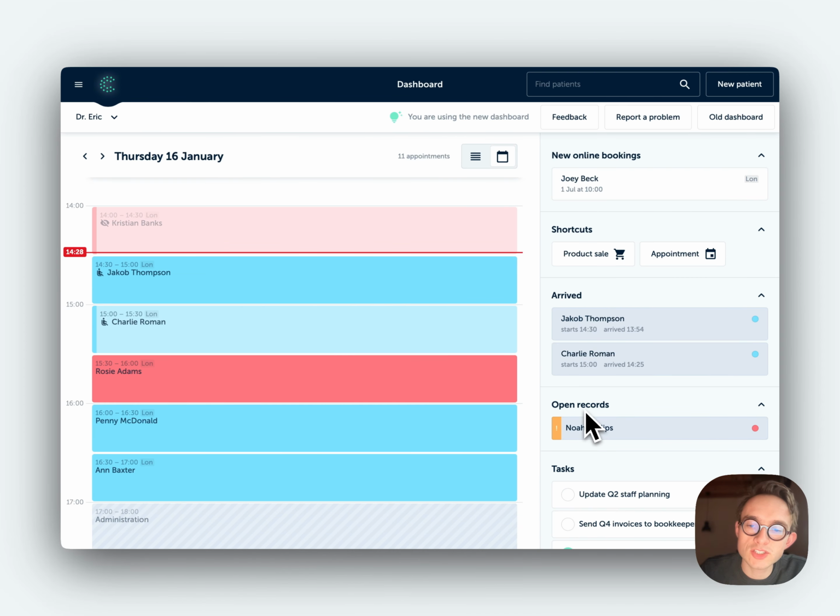When the practitioner creates new records, they are visible in the open records section, and they remain visible there so they can be closed later during the day.